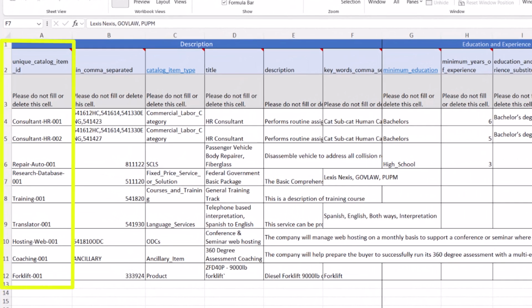Unique Catalog Item ID or UCID, which is required for every line item. The UCID will be the main identifier when using the sales reporting portal, linking the catalog to reported sales, and when sorting the catalog in the SPF and the price list.